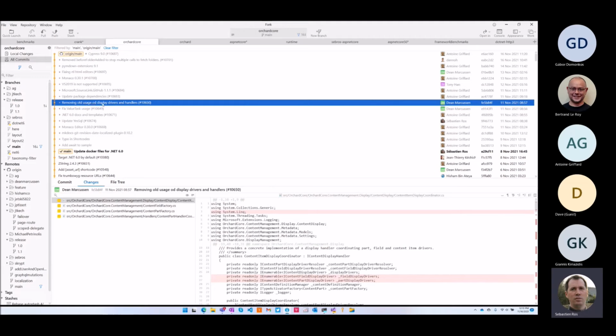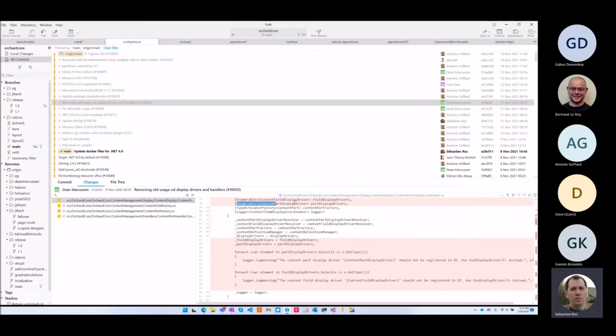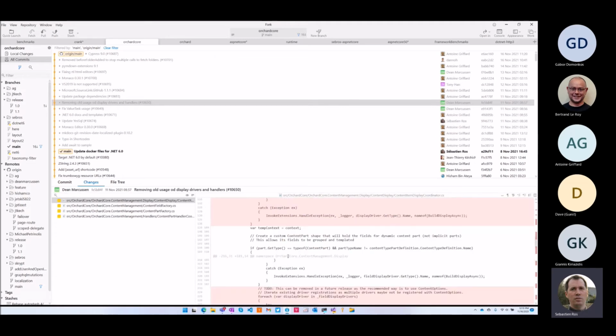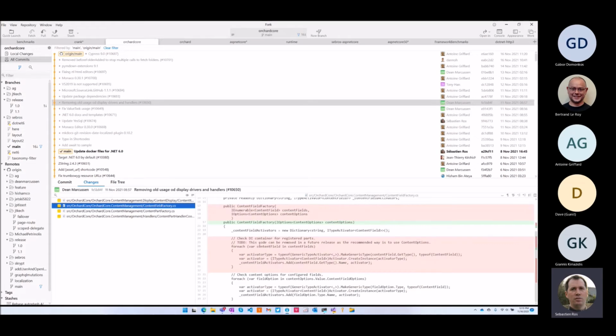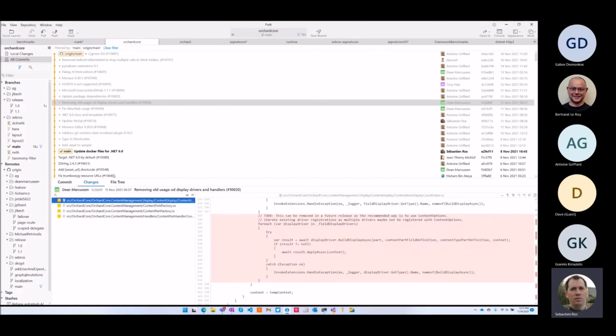Removing all usage of display drivers and handlers. We have some things that we refactored to use the options instead of DI, with a note that we should remove it on the next release. So it's done. Nobody should already use that because I think there were some messages, probably. Yeah, there is some logging saying you should not use that. Use the other way. You see, warning. So the migration is very simple, just for perf. So we don't use a DI when we don't need to use a DI.